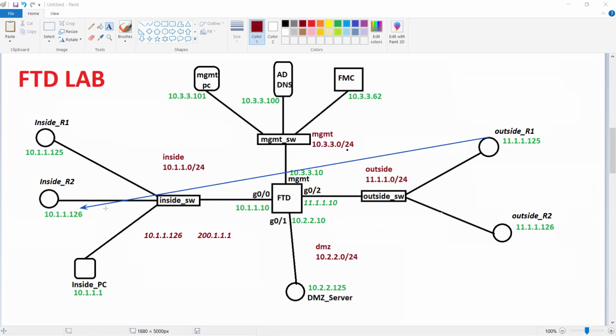They can do it. So my request will now come from here to the FTD. FTD will see this translation and will untranslate it to 10.1.1.126. My request message will come to the inside R2. Yes or no?